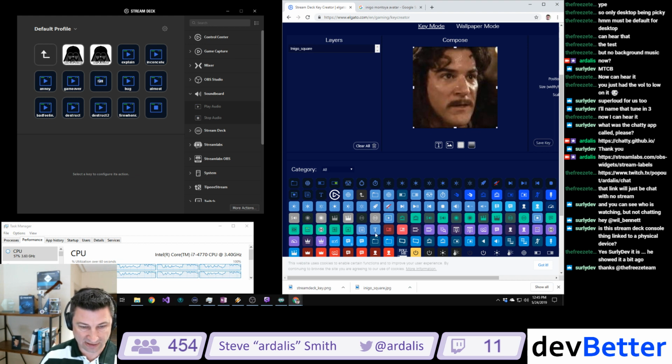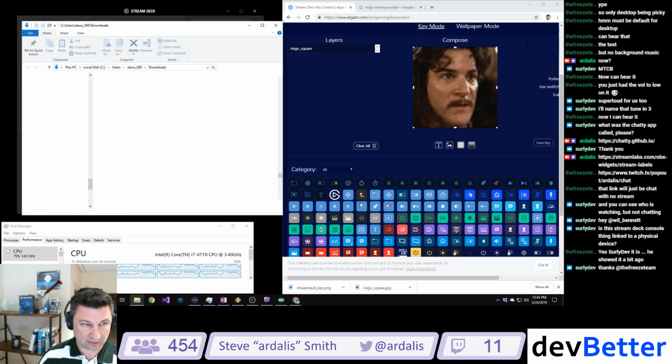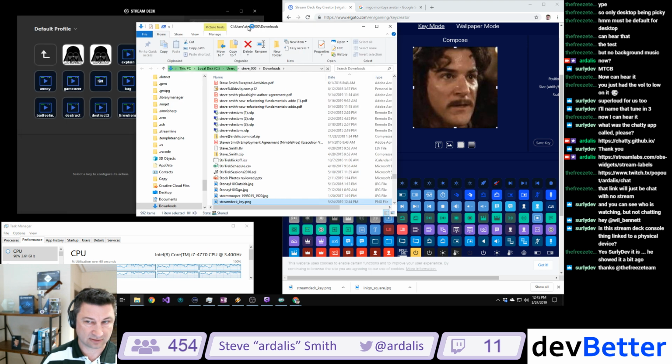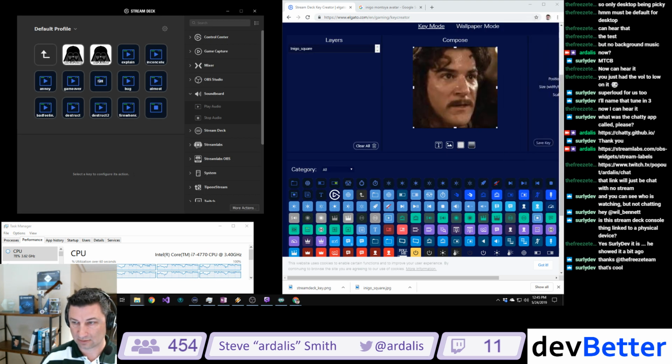All right, so we saved this key. Let's view it in the folder and change its name. Inigo Montoya.png. And for some reason, Explorer is always super slow in this folder. I hate it. It's really slow. I think because there's media files in my downloads folder, so it wants to go calculate all the lengths of all the files or something. Really, I just want you to rename this file.